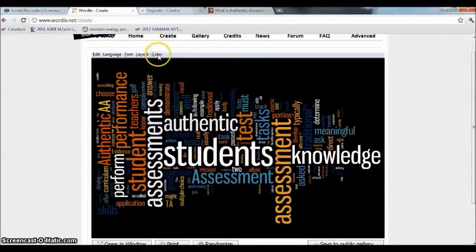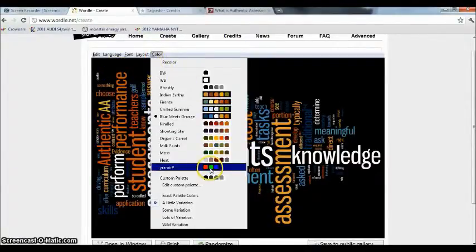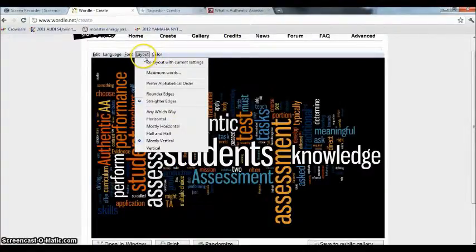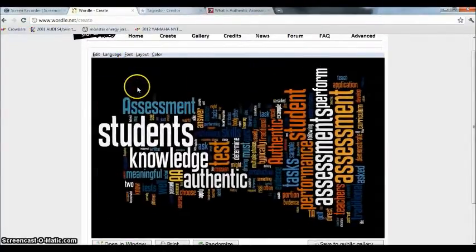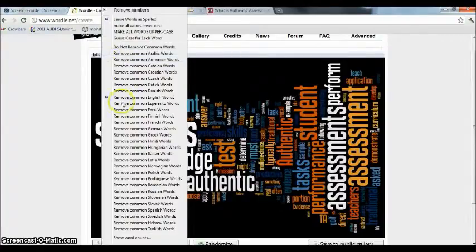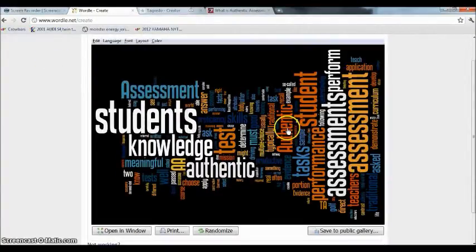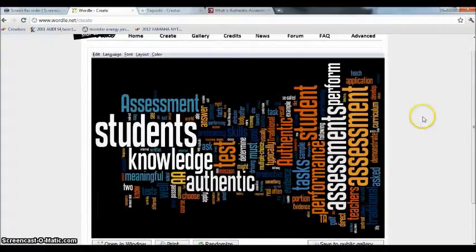It gives you the option to change your color schemes. You can do custom colors. You can change your layout a little bit of how you want your words, if you want them horizontal, vertical. You can change your font. You can go through, change it to whichever font you like. You can change your language if you like. I'm going to leave it English because that's the only one I understand on this list. And basically you're done. It just puts them into a shape of its own.